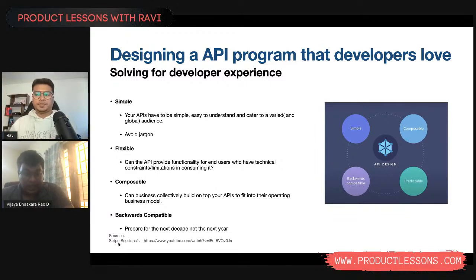I would call that, if a developer looks at your documentation, in how much time is he going to pick up, say, Postman or API Explorer, and make the first API call? Is it happening in a matter of minutes, right? So that's what you're solving for.